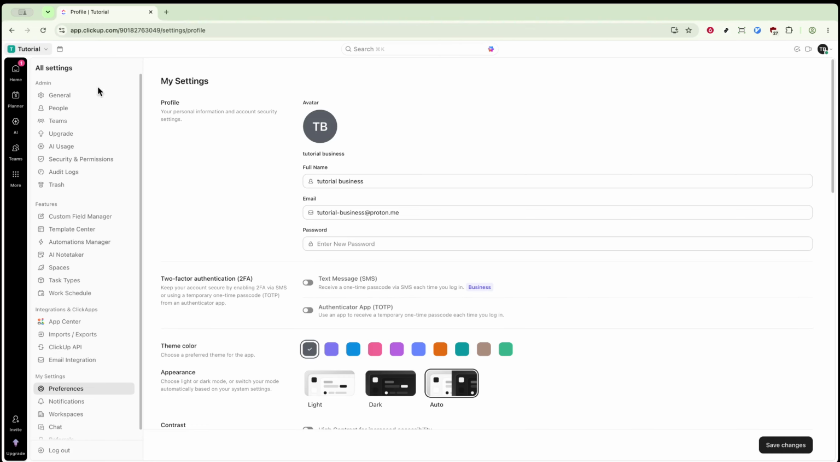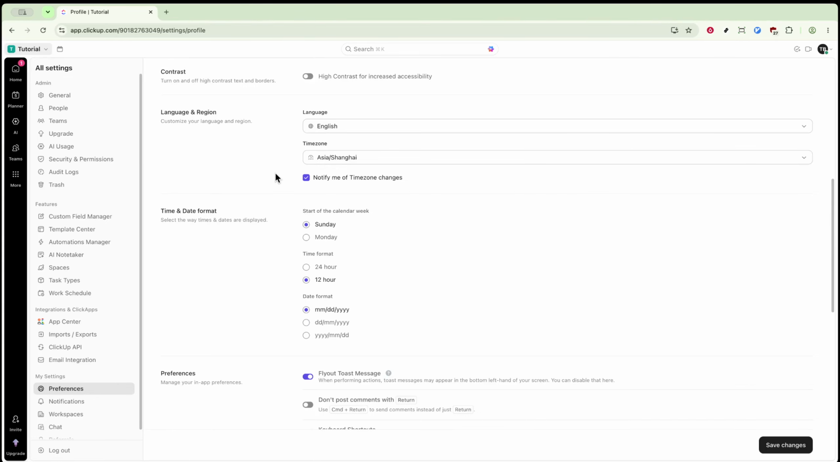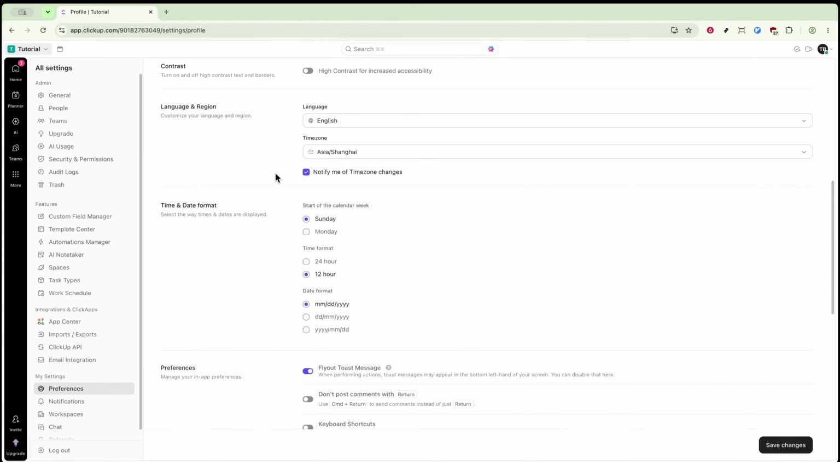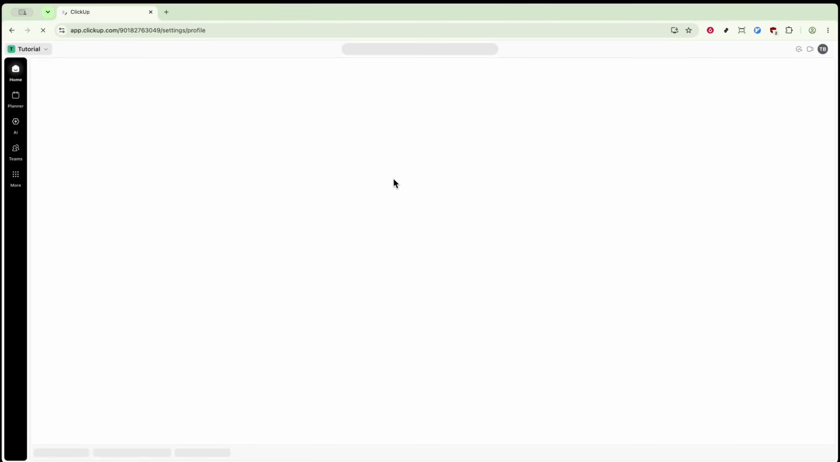Now scroll down the page until you see the section titled Language and Region. In this section, look for the field labeled Time Zone. This is where you'll update your time zone settings. Click on the field, and a list of available time zones will appear. Find and select the time zone that matches your current location. If you're unsure, choose a city in your region that follows the same daylight saving rules as your area.